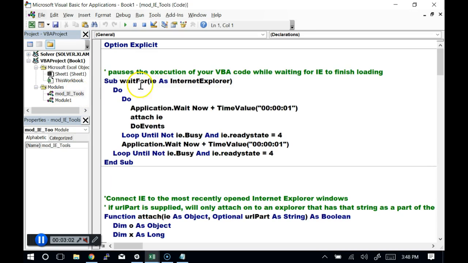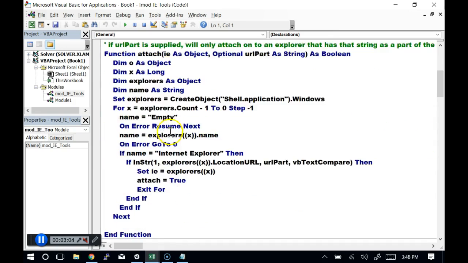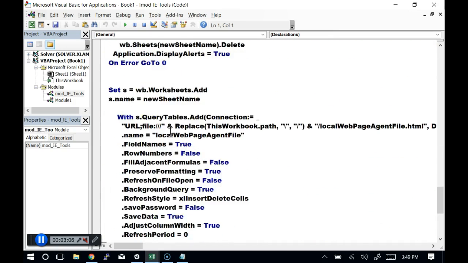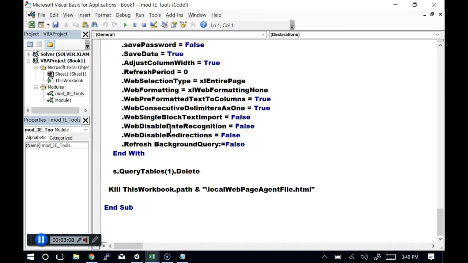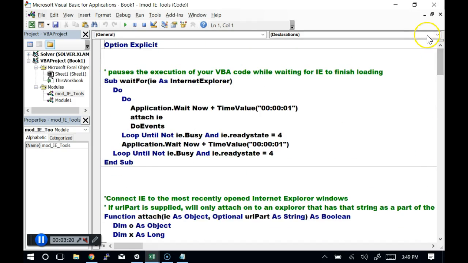If I double click that, we'll see there's several, not a whole lot, but several procedures that are already written here, and they're basically a set of procedures that makes your life easier working with Internet Explorer. And so we'll get exposed to most of them today in class. But we'll leave that one aside for now, but we want to get that one imported.